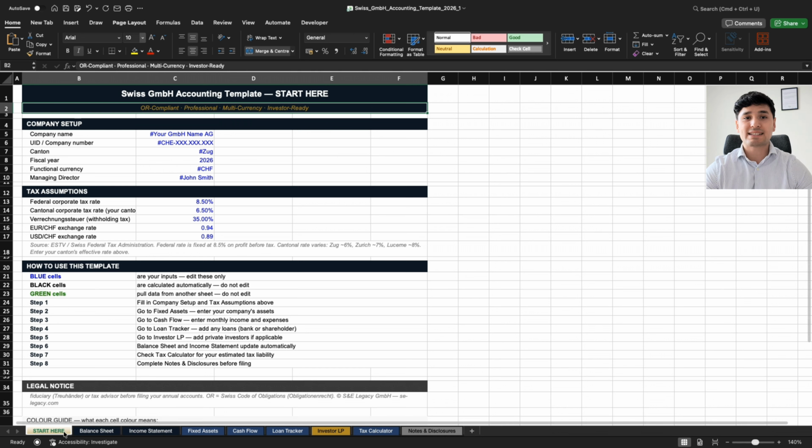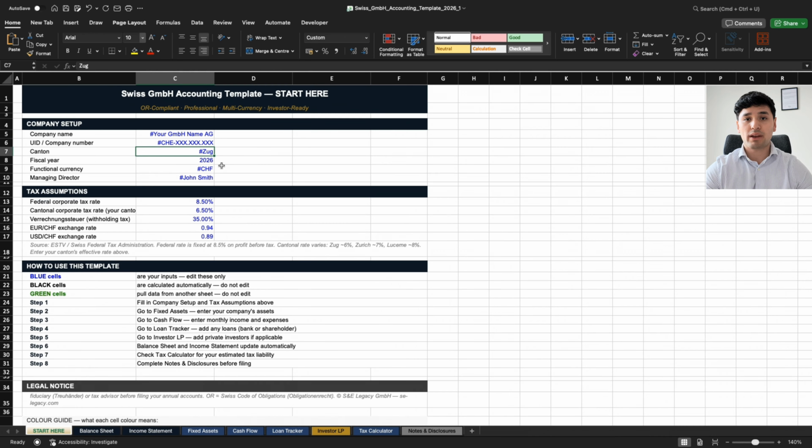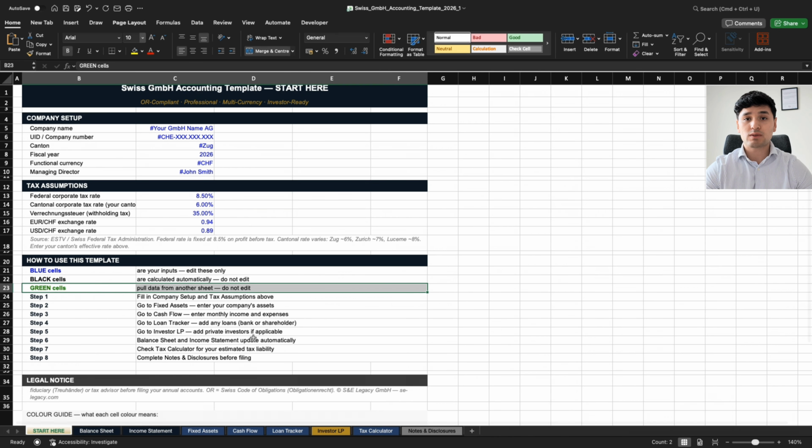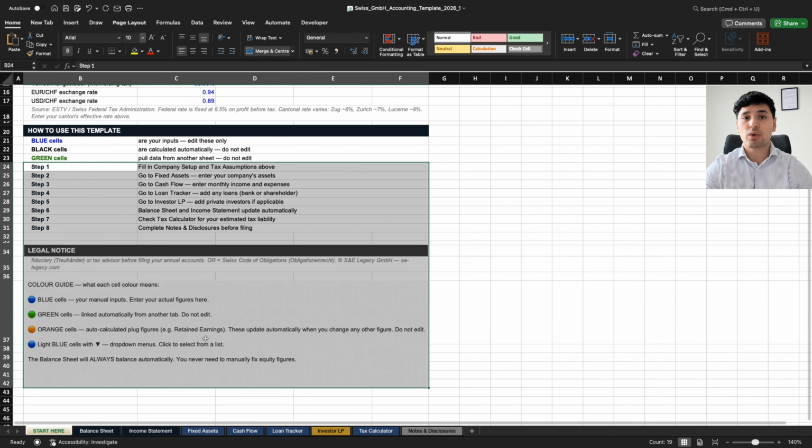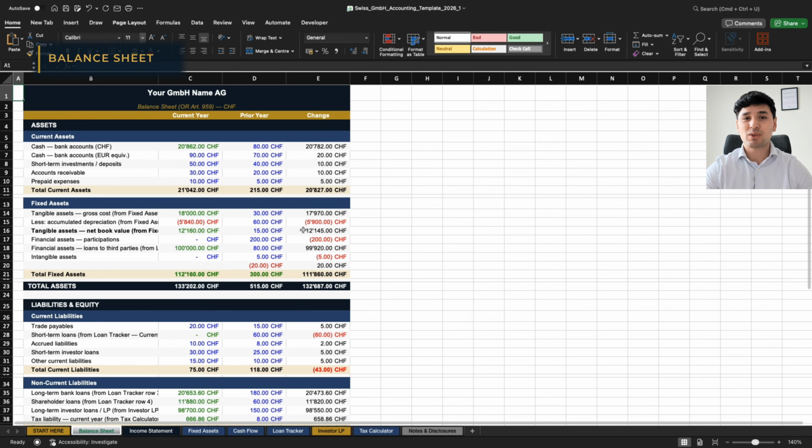The template has 9 sheets, and they all talk to each other automatically. You start at the Start Here tab. This is the only place where you should be setting up your company details: company name, your canton, your tax rate. You enter the numbers once, and everything else updates automatically across the entire workbook. Please remember, blue cells are your inputs, black cells are formulas. Don't touch those. Green cells pull data from another sheet automatically, so please bear in mind all of this before you edit the Excel.